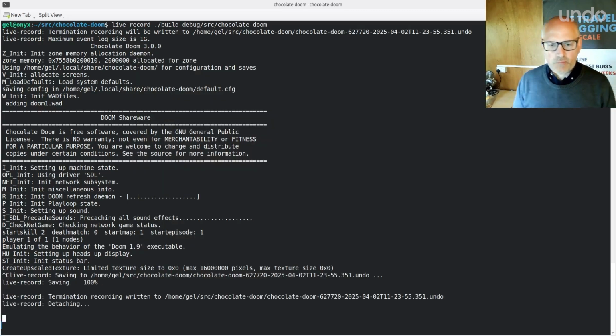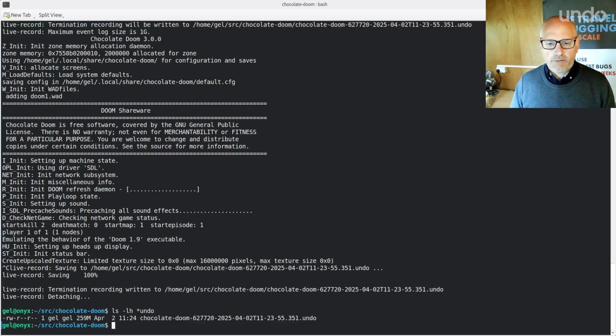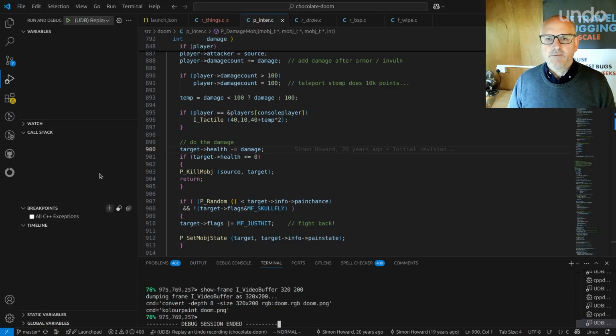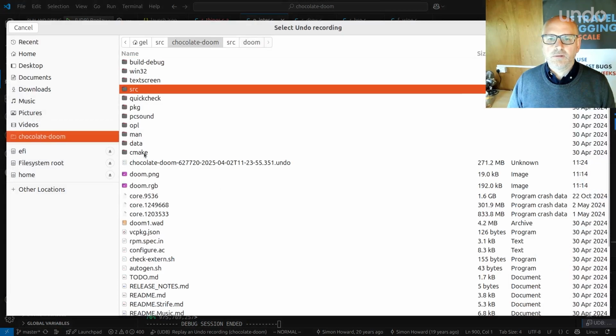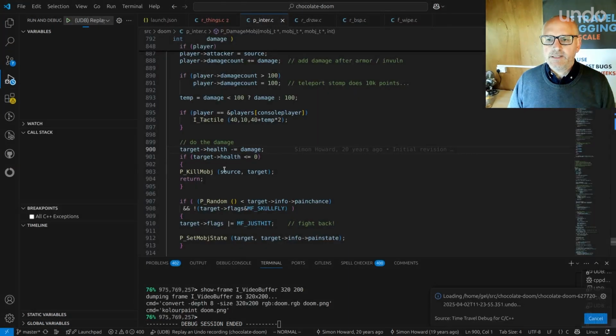So what have we got now? We've got this .undo file that I created here through LiveRecorder, which is the recording of the program execution, everything that happened, every line of code that executed, every piece of data as it flowed through the program. I can load that up into my favorite debugger. I'm going to load it up into VS Code here, and we can take a look at it. So there's the file that I just created. Load that up.